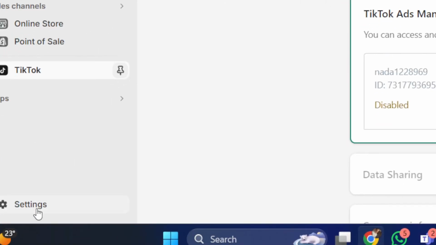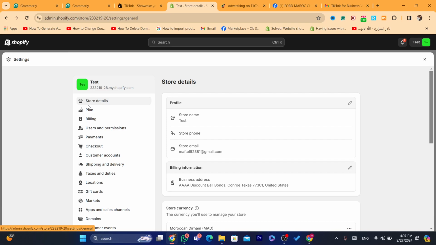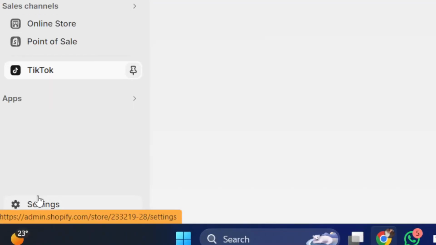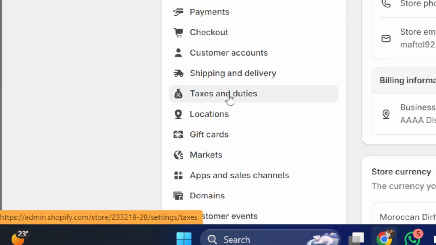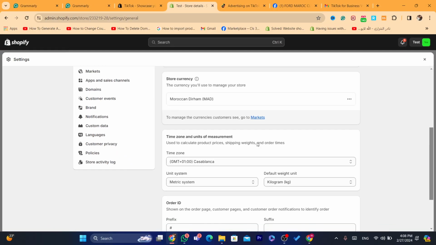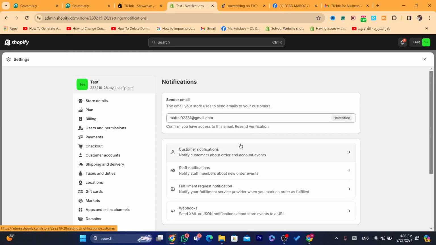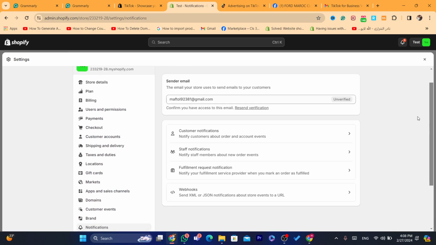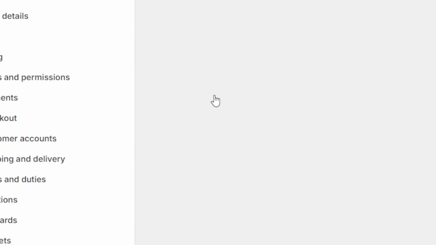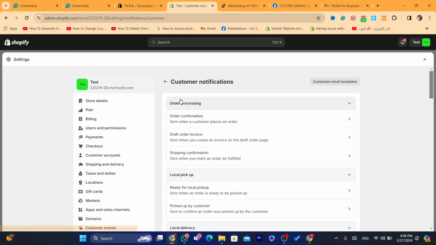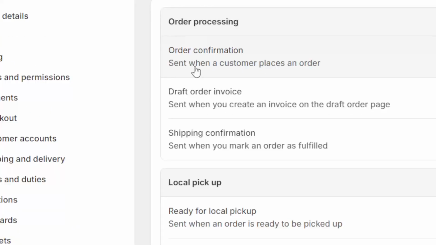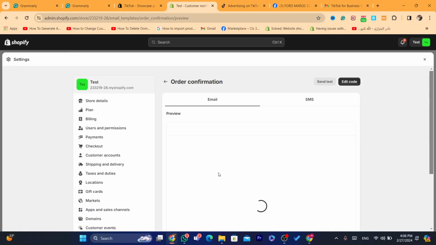Now the first step, which is already inside your Shopify store, you just need to click on here. You want to click on settings and you want to click on notifications. Okay, now if you click on notifications here, as you can see, you will find different customer notifications, and here you will find what your customer is going to receive after they place an order. As you can see, sent when customer places an order. Now this is what they are going to receive.